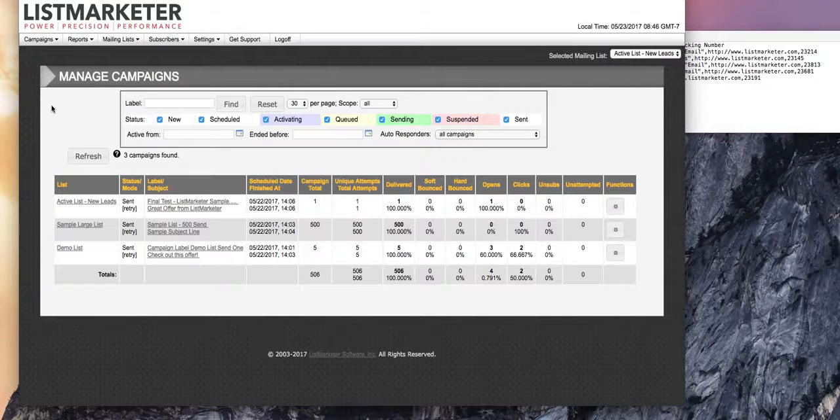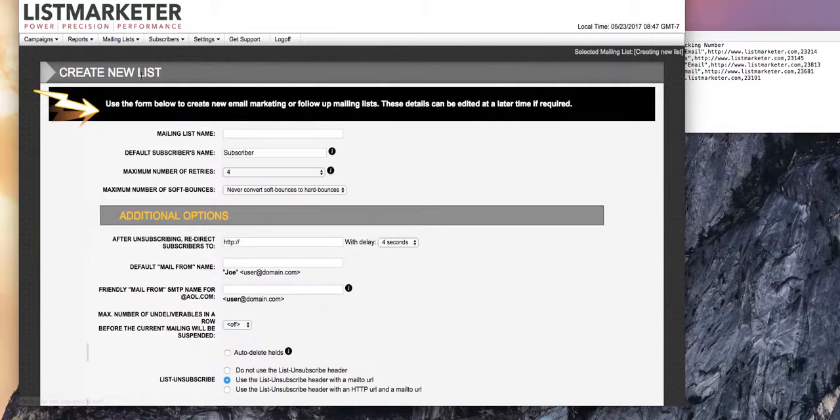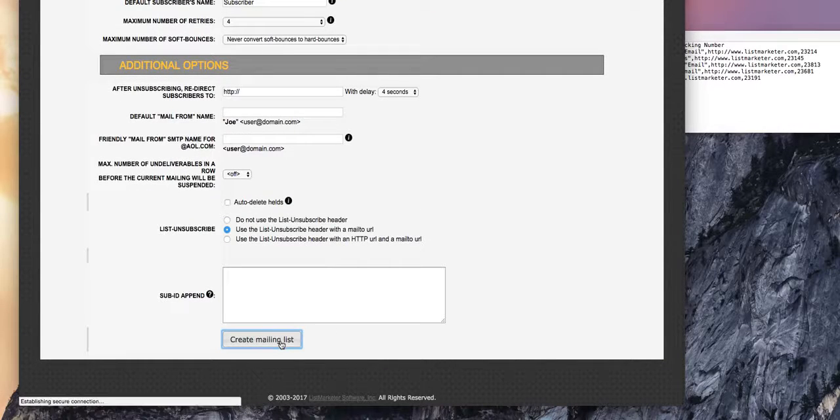This is a tutorial to go over how to create a custom import format that you can use to import data to your server. We are here in the main dashboard, but we are going to start by creating a new list. To do that, you go to Mailing Lists, Create New List. If you already have an existing list set up, that's fine as well.